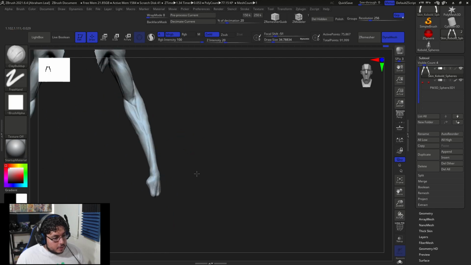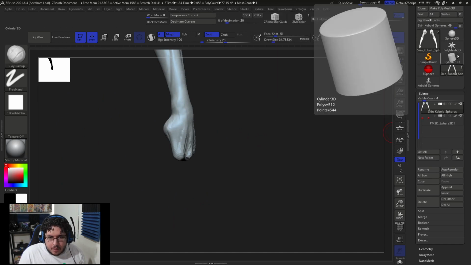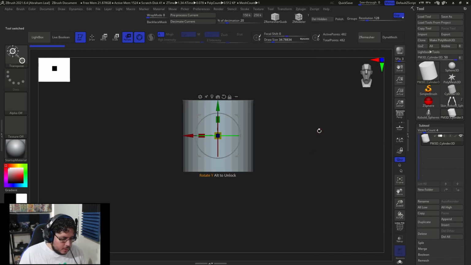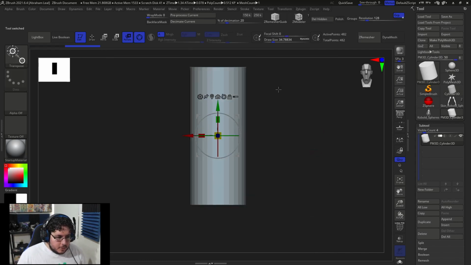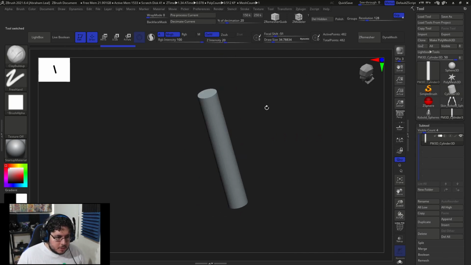There we go, that's looking a little bit better. Now for the fingers, what I'm gonna do is create one finger and then duplicate it. So I am gonna go into this cylinder, which is fine. I'm gonna make this a polymesh 3D. Let's make this longer, like this. Let's make Dynamesh.